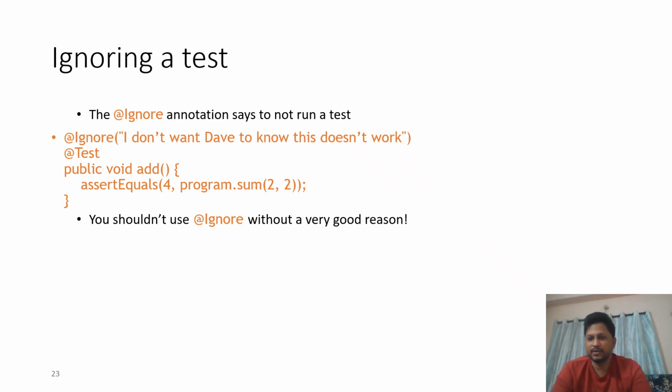Ignoring a test, this is a wonderful annotation where I can ignore a particular thing in the code. I can use the @Ignore annotation where I don't want a test to run. For example, here we have @Ignore and @Test, just adding 4, right? We shouldn't use @Ignore without a very good reason.